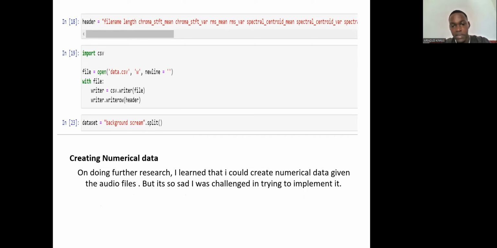On making further research, I learned that I could create numerical data given an audio file. Well, I tried importing the CSV file, but then I was kind of defeated at some point. So I realized it was possible to create numerical data out of given audio files, where you had to tokenize the data.